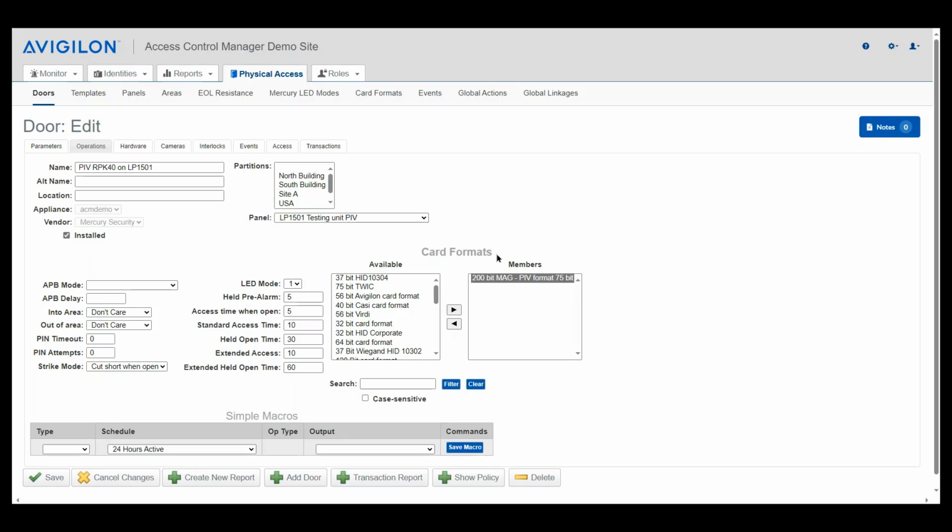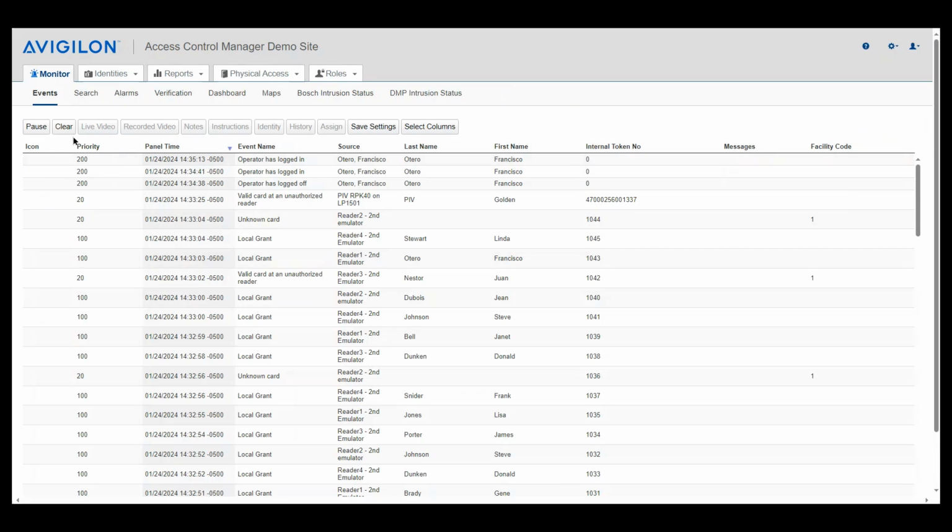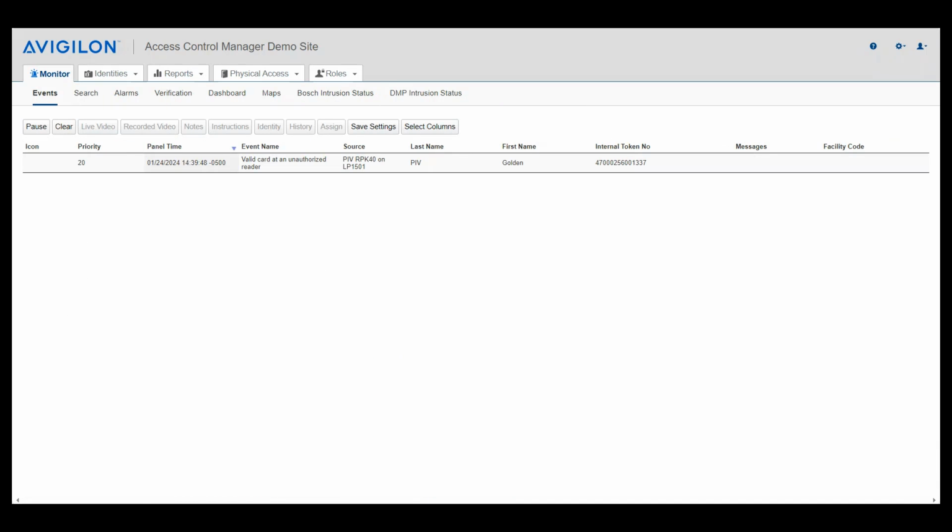Now I'm going to go ahead and present my card to the reader and go into here, into monitor. Let me clear that. And you see now that I presented the card to the reader and I get this number here. So this is the card number that is showing in ACM. Okay, it's saying invalid because I already have the card added. If you don't have it, it will show unknown, and now you will see the card number right there.